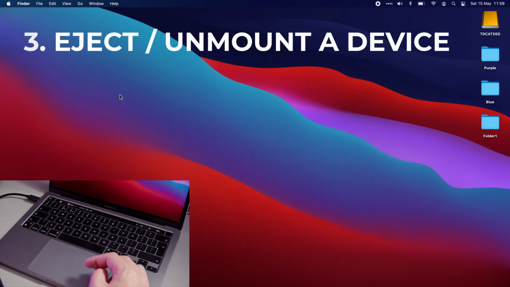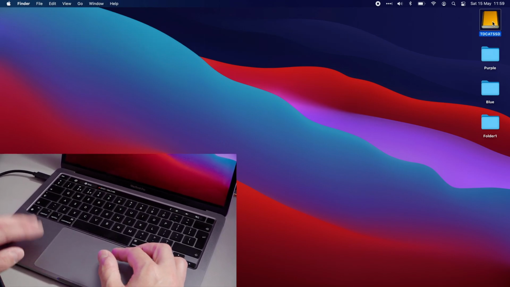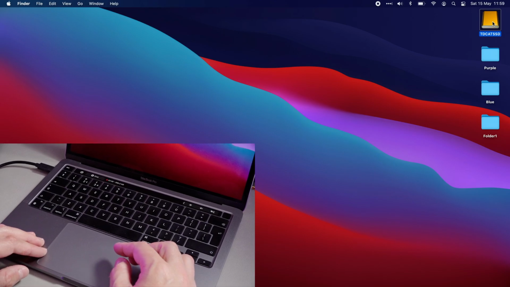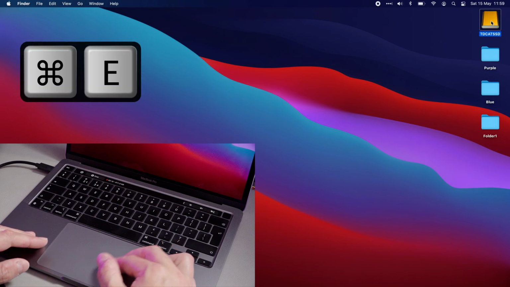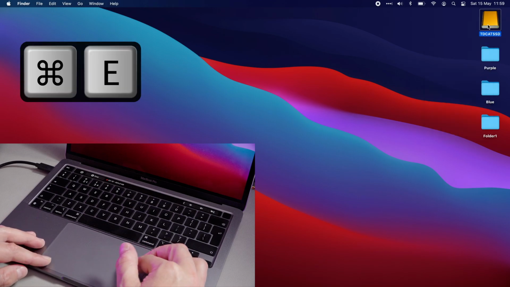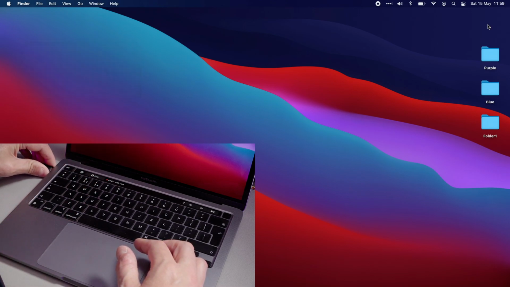Number three, if you plug in an external drive, I've got one up here in the top right hand side now, or you have a disk image that you've mounted for putting some software on the Mac, you can eject that simply by doing Command E. It's much more simple, much more straightforward than doing a right click and do eject. If you've got that highlighted, just do Command E and it ejects that drive. Makes a useful one to have.